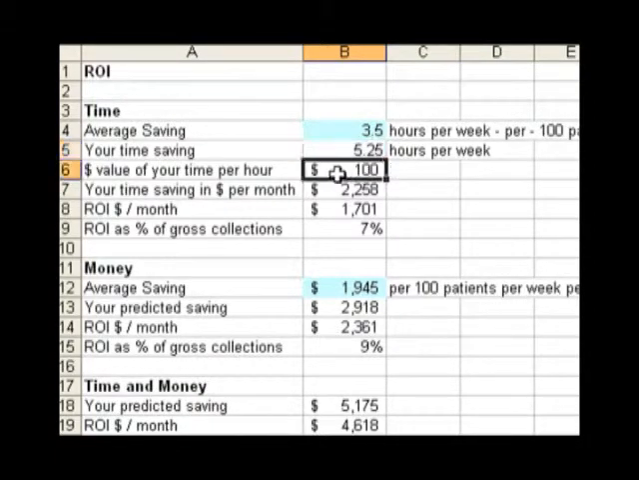If we value your time at $100 an hour, it allows us to put a money value on your time, which is a convenient way of being able to measure it. And if we value your time at, say, $100 an hour, which I think is pretty conservative, then that works out to your time saving per month in dollars as $2,200 a month, which, once you subtract the cost of Spinalogic, leaves you with being $1,700 in front, which as a percentage of your gross collections is 7% of your gross collections, which is a lot.